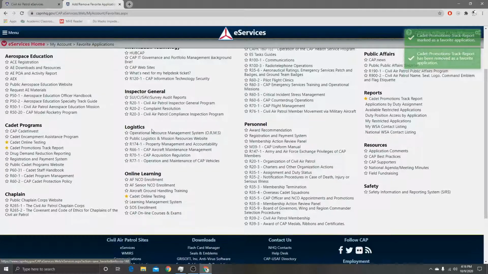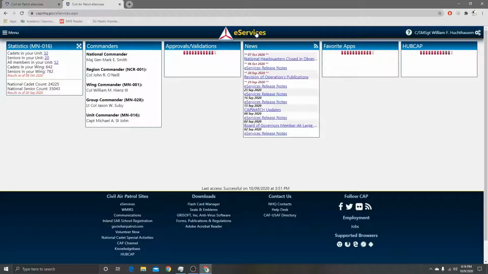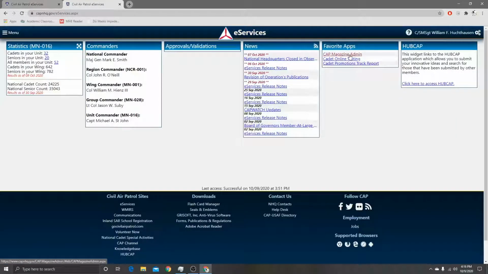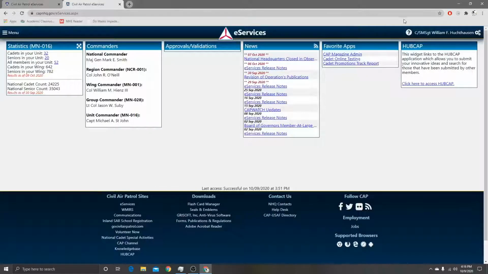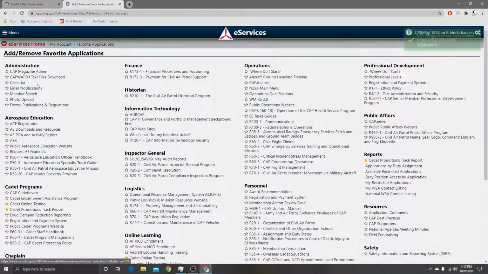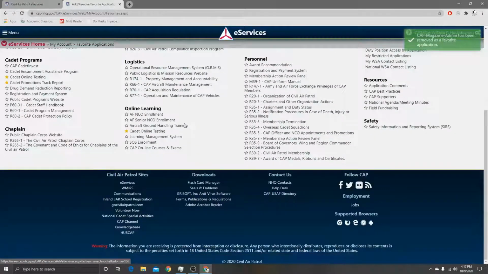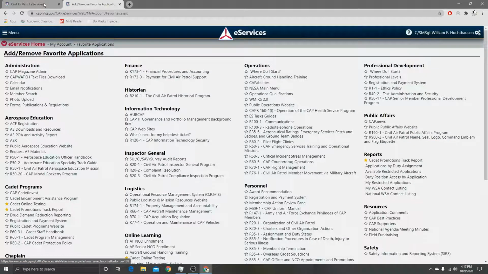Now, let's say I really wanted to be able to access the CAP Magazine admin. I star that, right? And then I go back to Eservices. And there it is, CAP Magazine admin. I click on that. That'll take me to the CAP Magazine admin page. Now, I don't necessarily want that, so I'm going to unstar it. But you can star as many as you want. You could star every single one. It's really up to you and your personal preference.